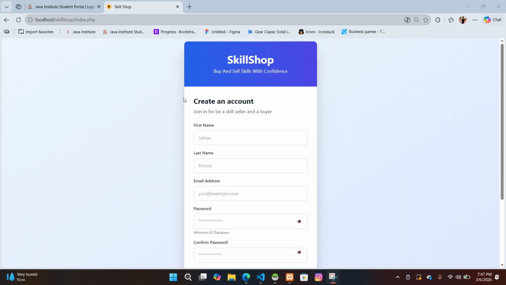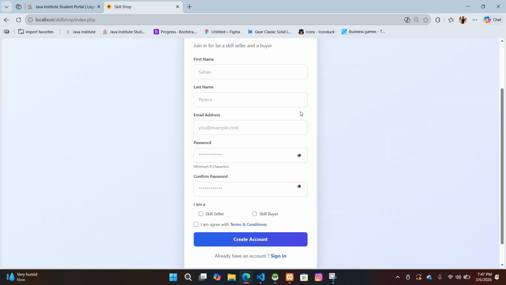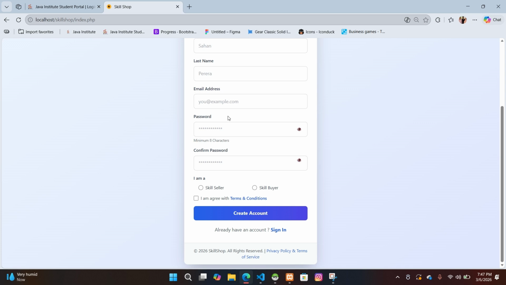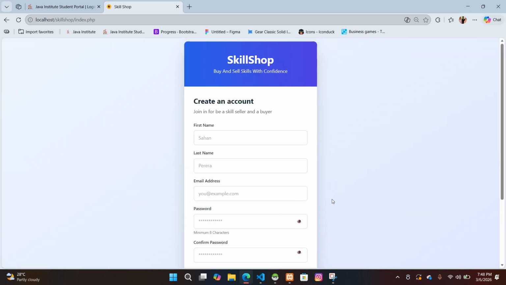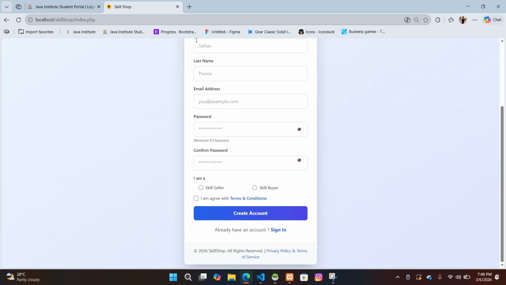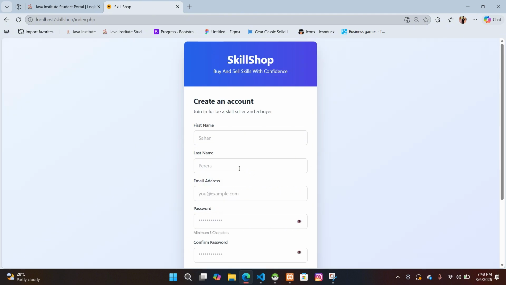Here you can see we have create an account, joining to be a skill seller and a buyer, and then we have the input fields for the first name, last name, email address, password, and confirm password, and a checkbox for skill seller or buyer. We have already seen this in task 1 about the designing part. Today it's the backend part of this sign up.